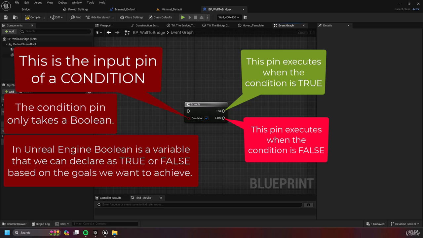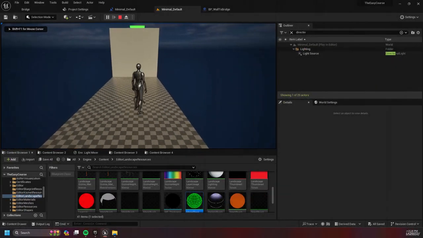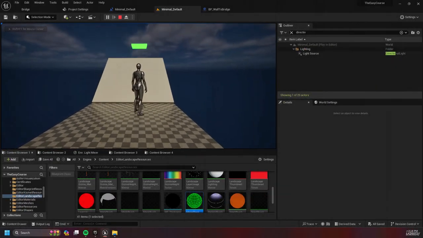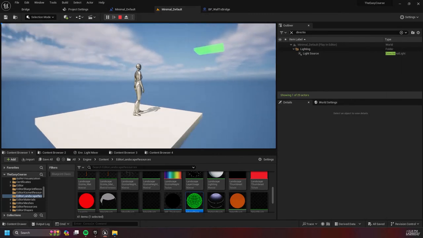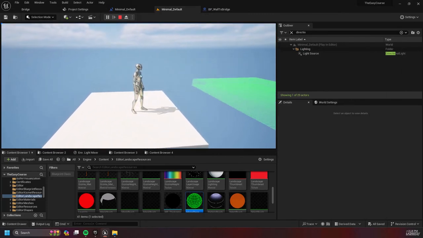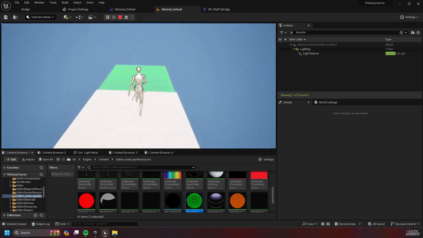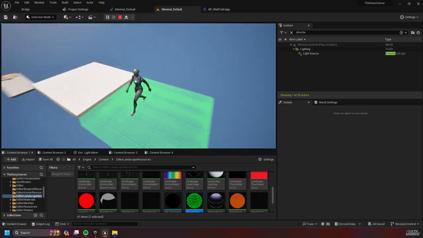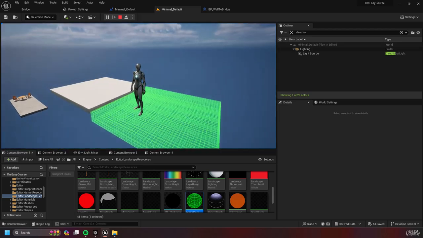In Unreal Engine, Boolean is a variable that we can declare based on the goals we want to achieve. In this lecture, I will teach you how to create a Boolean variable and how to use it to allow reverse movement of the wall to bridge blueprint we've been working on. Basically, in this lecture, we will build logic for this wall to bridge blueprint that allows our player character to return to the starting point of the level.